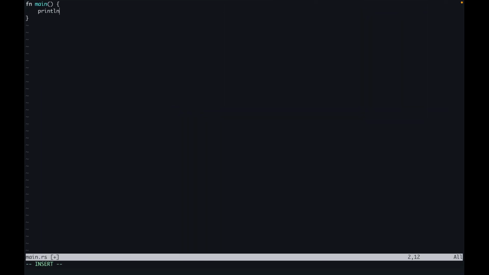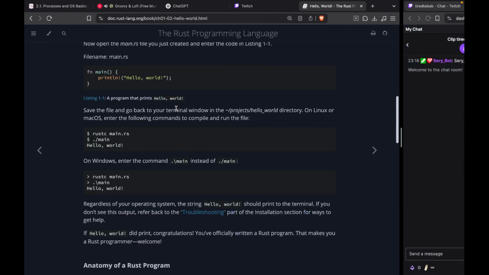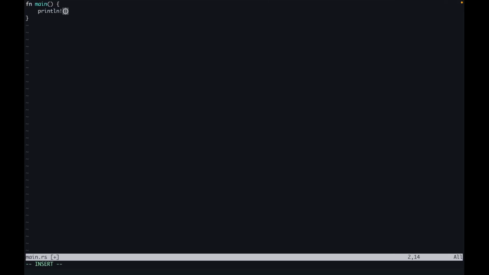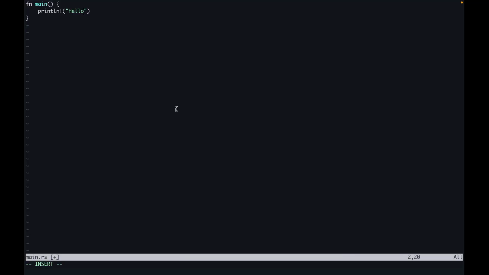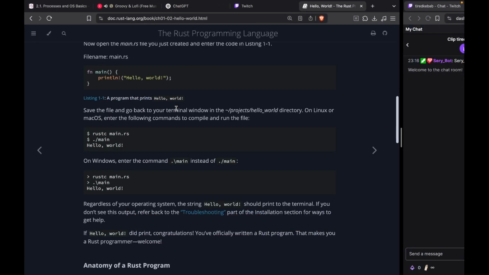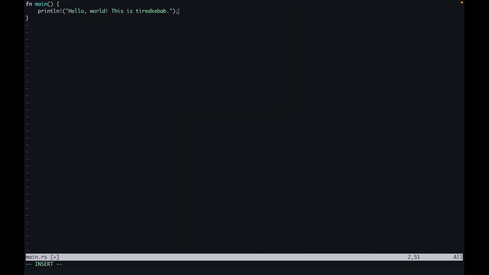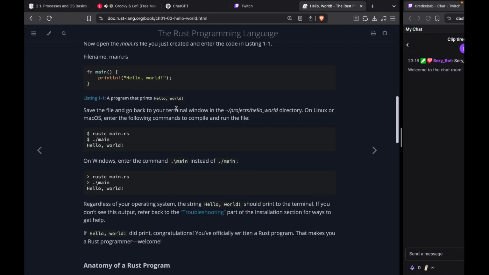First we run the hello world program, println. Okay, you do println and what? Exclamation mark, then parentheses. Quite similar to what we do in JavaScript, except for the ln and the exclamation mark. So hello, world. I'll write something extra. Semicolon. Is it compulsory? I think it is.